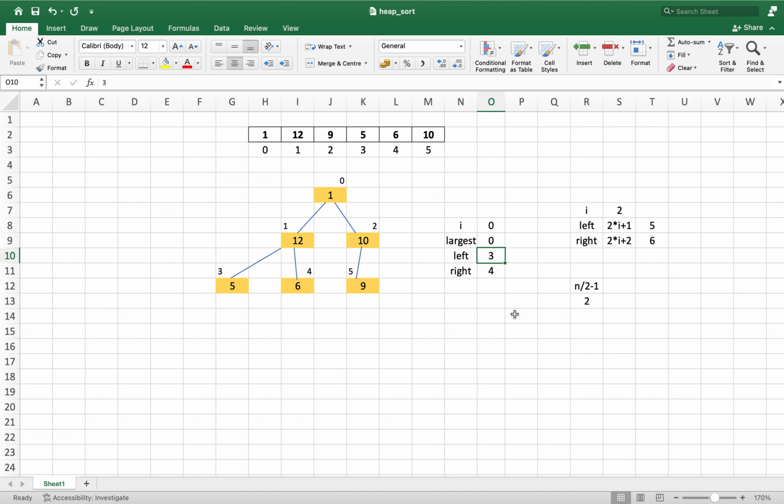So let me put 1 over here. And the index of the right child will be put as 2. So the element at index largest will be compared against the element at index left. Is 1 less than 12? Yes, it is. So the value of the largest variable will be set as 1. Okay. Now the element at index largest will be compared against the element at index right.